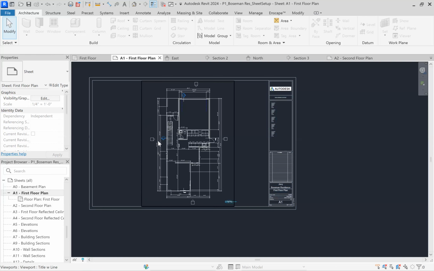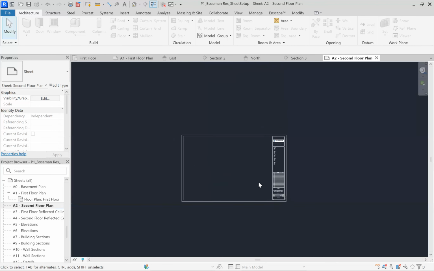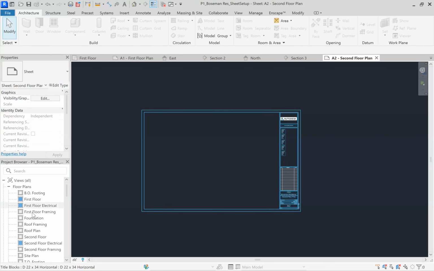So there we have it. We have our floor plan. It fits inside of our page. We adjusted the drawing title, and we're good to move on to the next sheet. So we would go into the second floor plan, and we would end up doing the same exact thing.